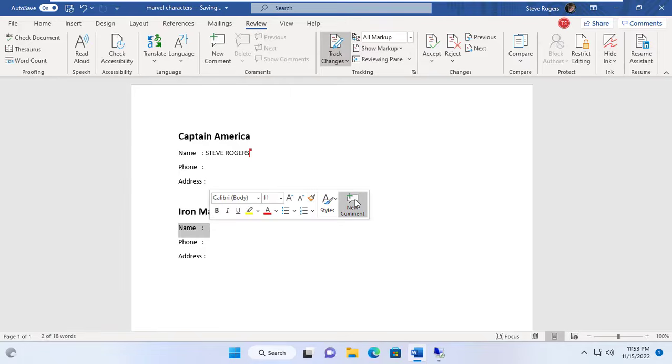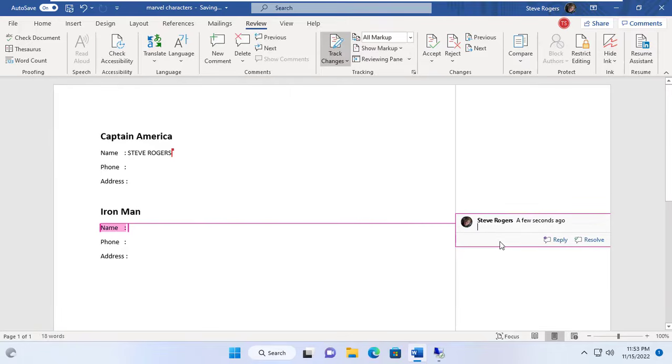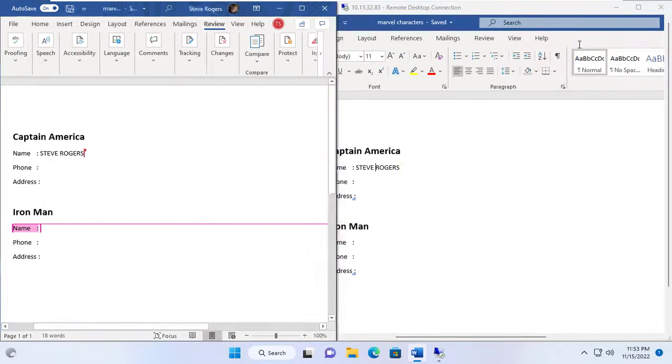In addition, they can exchange work by creating comments on Word files. It's almost like a chat app.